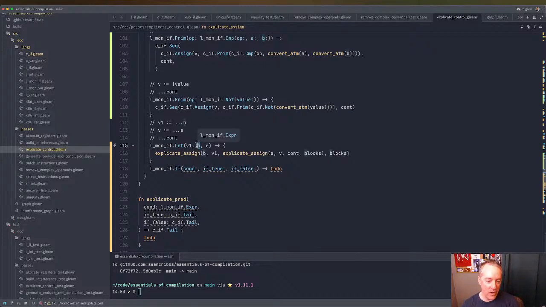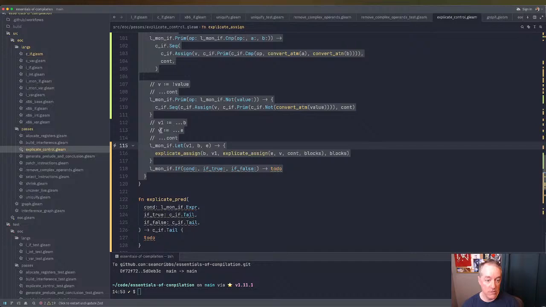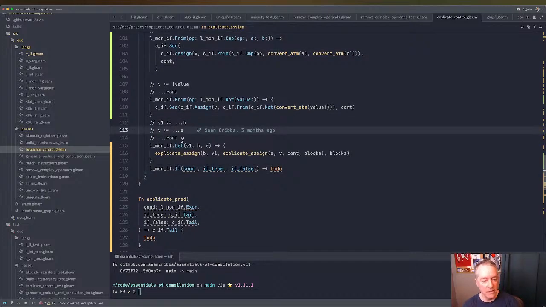Okay, so we want to, right, so this is an expression. You want to assign that expression to a variable, v1. And then you want to assign the value of the let to the variable that was requested. So this is a let in assignment position. This is actually not what we're dealing with, but we can kind of think of it like that.